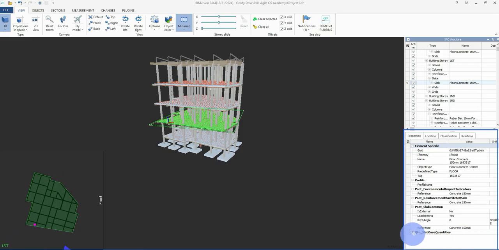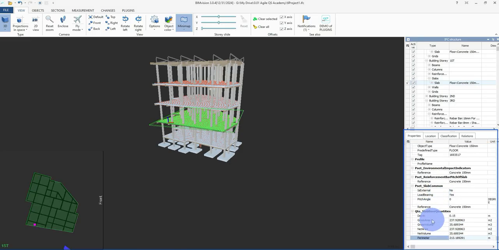Then if you open this quantity, this QTO, you're going to find the real translations of this information. So we have the depth. Now you understand the thickness of your slab is 15 centimeters, or 150 millimeters. Then the gross area, you can see the square meter, 237.928. So this is the gross area of this slab. Then you have the gross volume in cubic meters, then the net area, the net volume, then the perimeter.